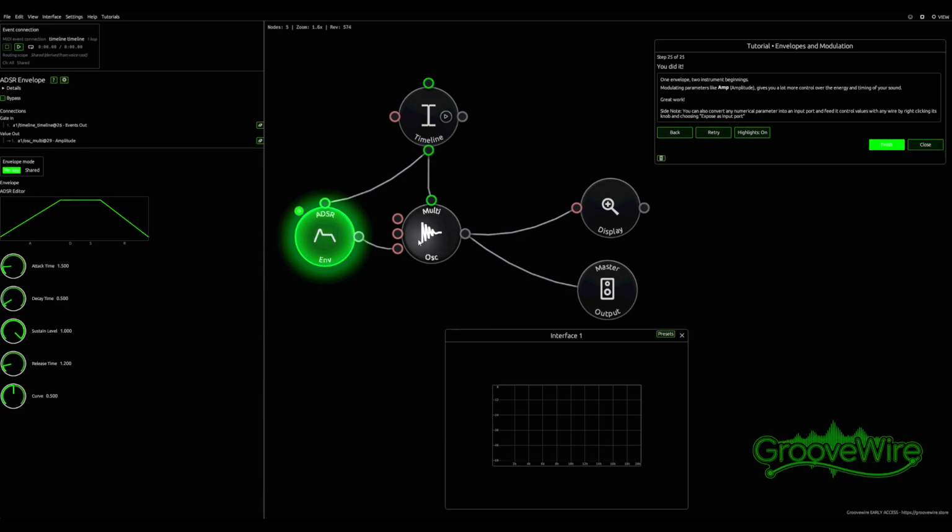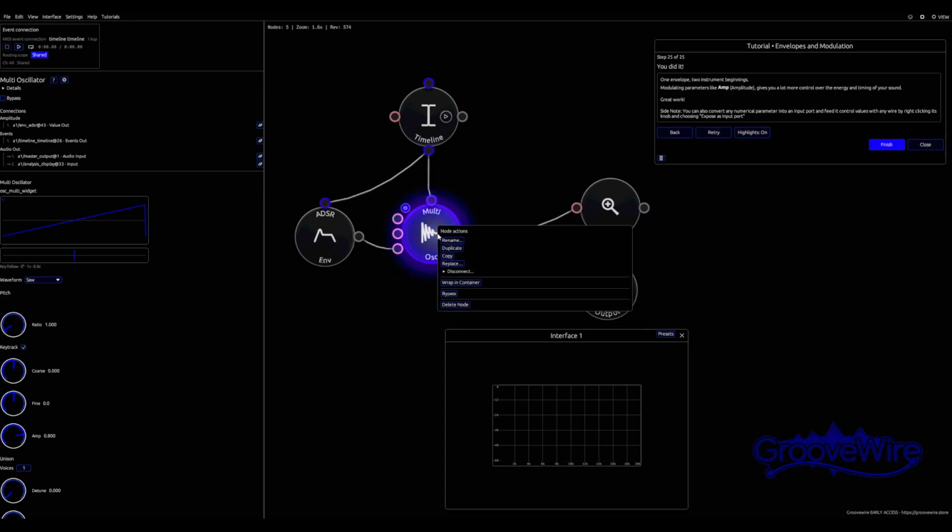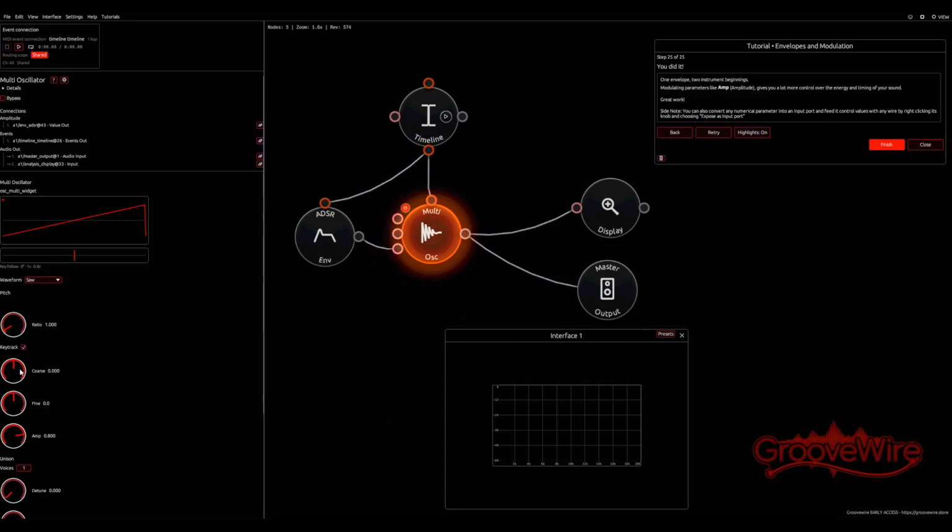Great work! Side note, you can also convert any numerical parameter into an input port and feed it control values with any wire by right-clicking its knob and choosing Expose as Input Port.